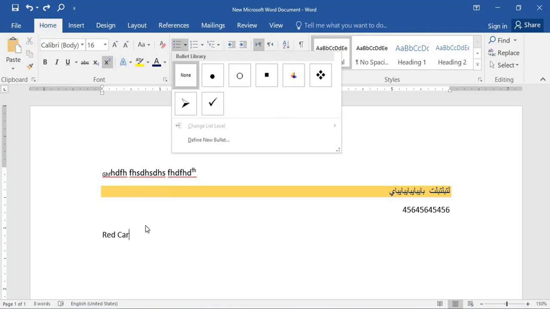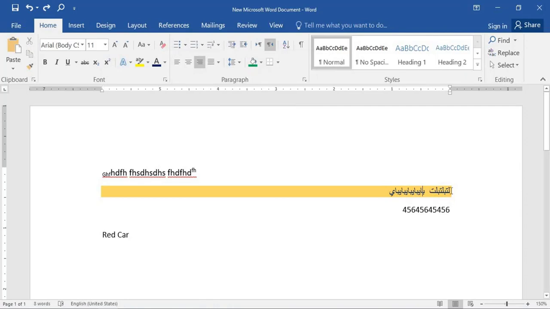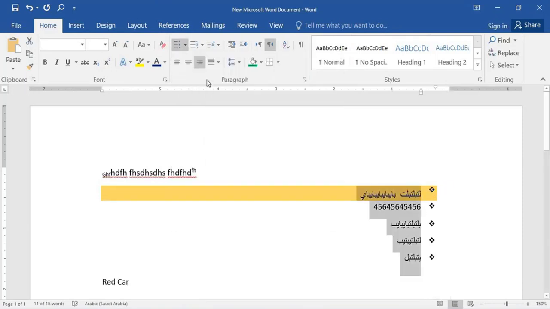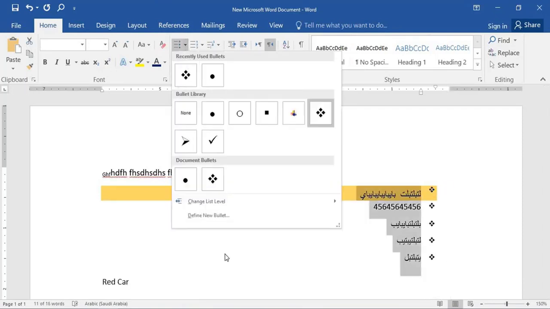By clicking here, you can choose bullet points or shapes for the sequence. For example, writing some lines to apply it to. We highlight the lines and choose bullet points like this. To create custom bullet points, we select Define New Bullet.